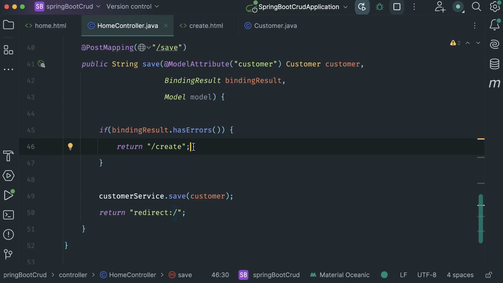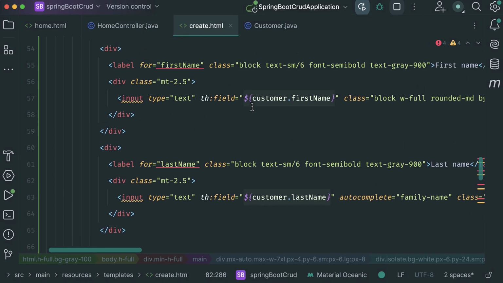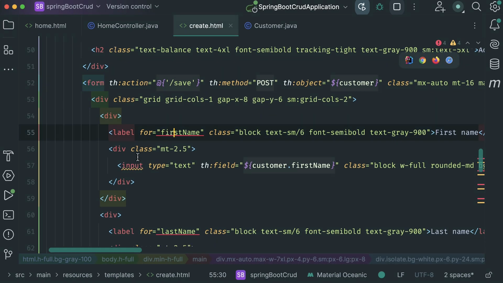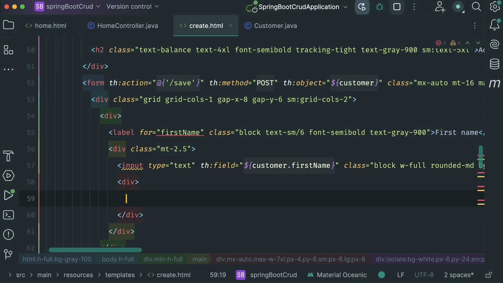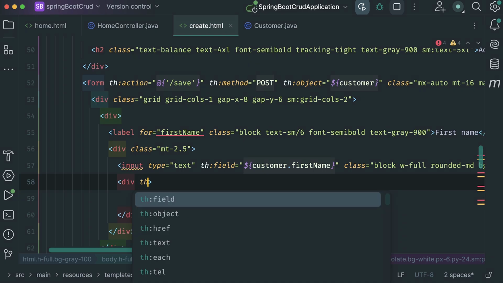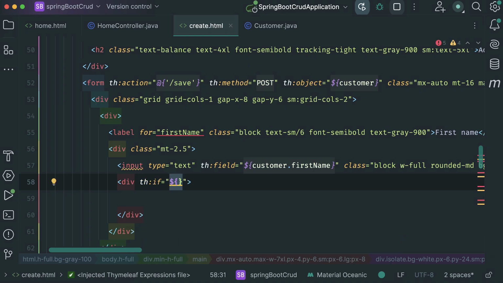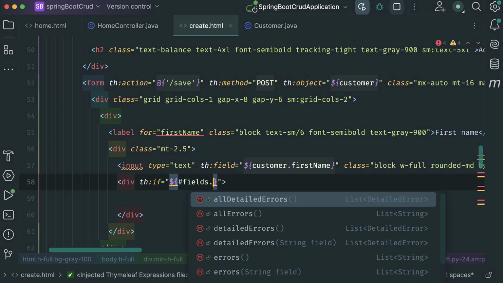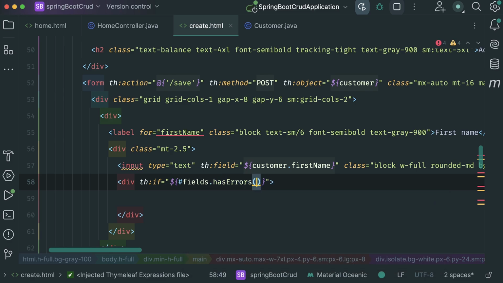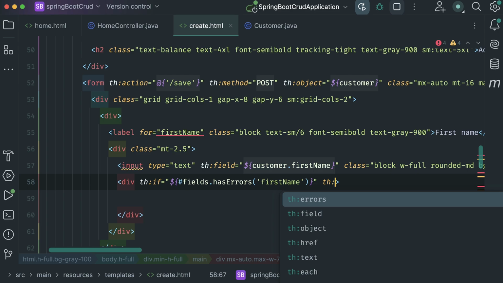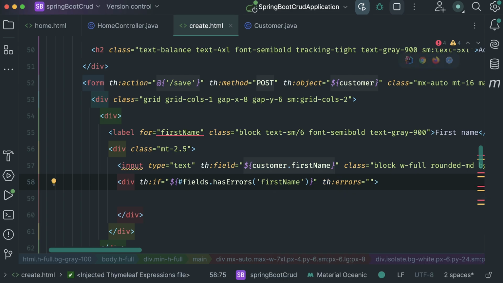Now, in the create.html page, we need to display the error message. This is our first name input field. After this, I will add a div that will show if there is any error in the first name. We can achieve that using the th:if attribute, and we will use #fields.hasErrors. Then I am checking the errors for the first name. If it has an error, we'll display the error message using th:errors, which will show the message we provide in the validation rule.